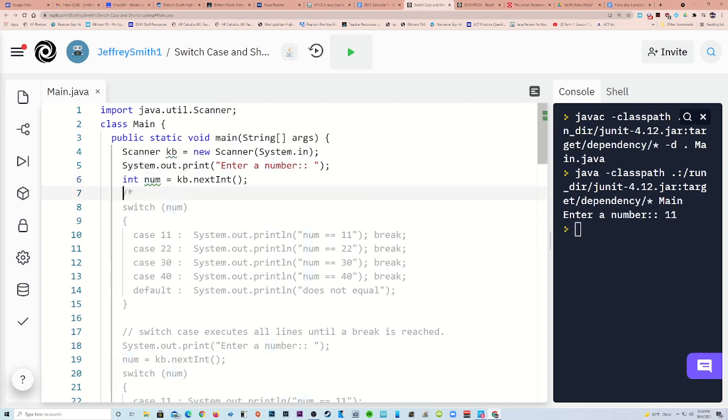The first thing we have is switch case, and this replaces having lots and lots of ifs, and we can do it very simply by doing a case. All right, so we got switch, and this is going to read the number. So this is going to use the number that we put in num. Now, if I type in 11, it's going to do this line right here.